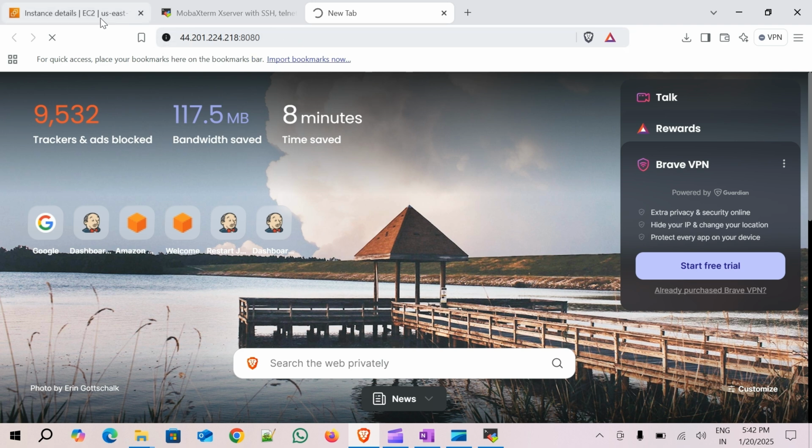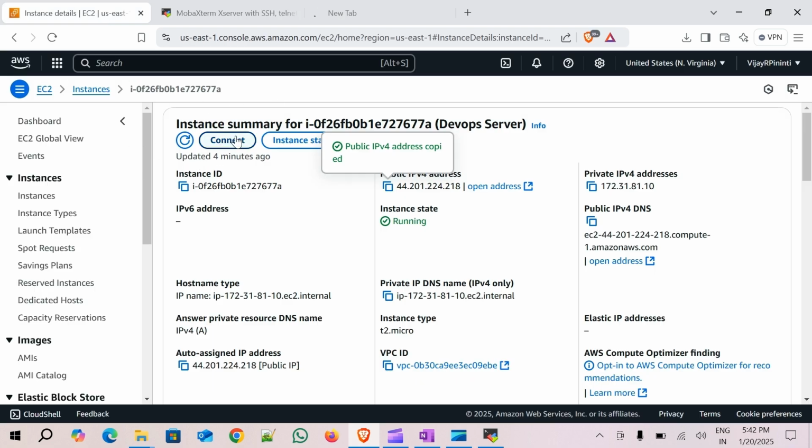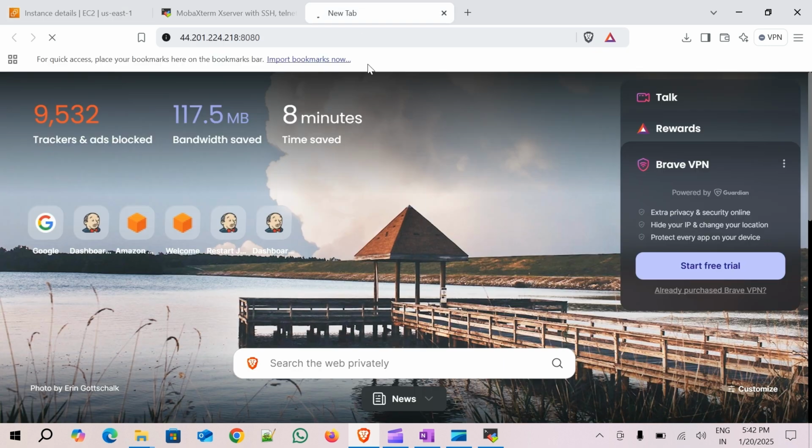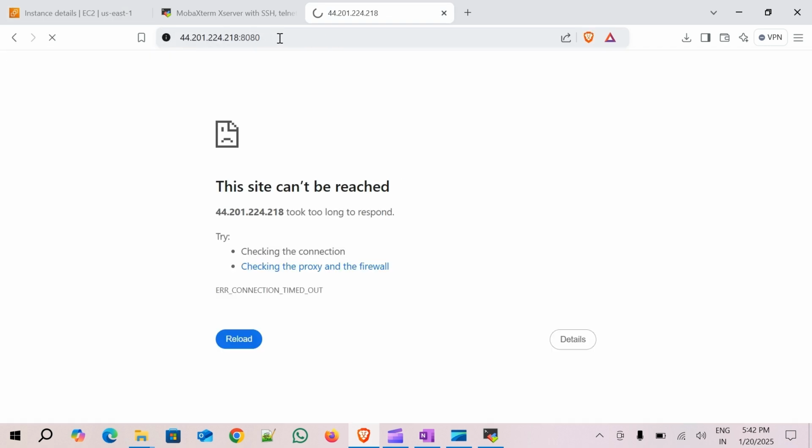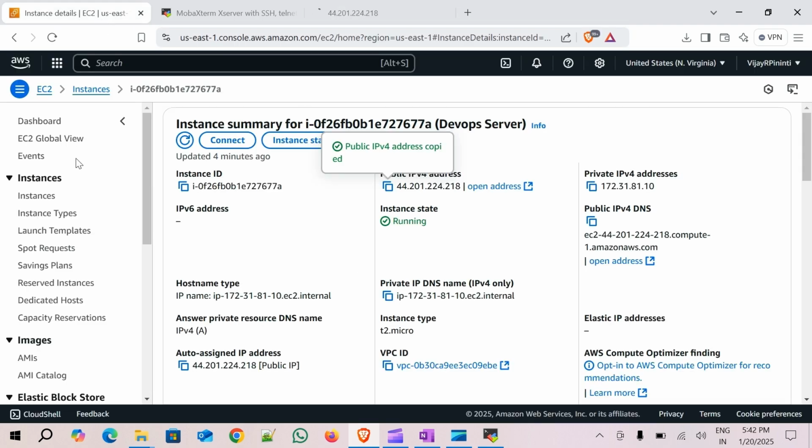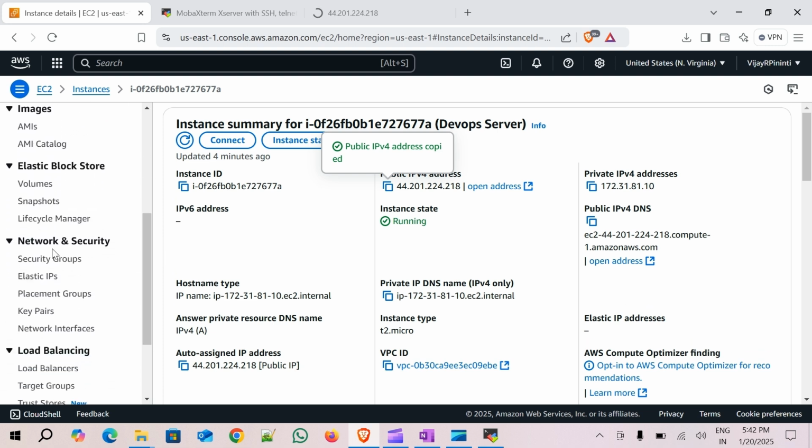The reason is you haven't told your AWS EC2 instance or your security group that I am a trusted user and I should be able to access this port. So you haven't given your EC2 instance that permission. How can you do this? Scroll down. You will have network and security. Click on security groups.